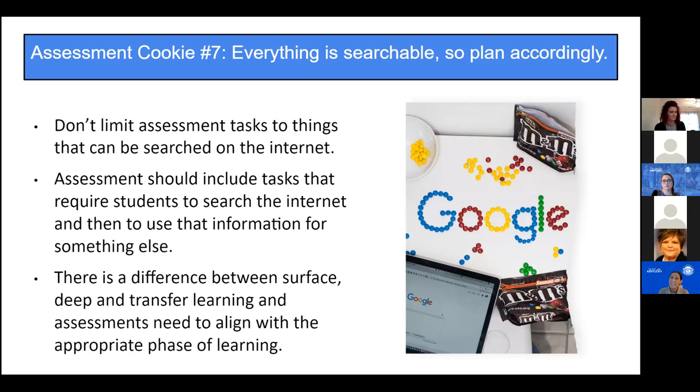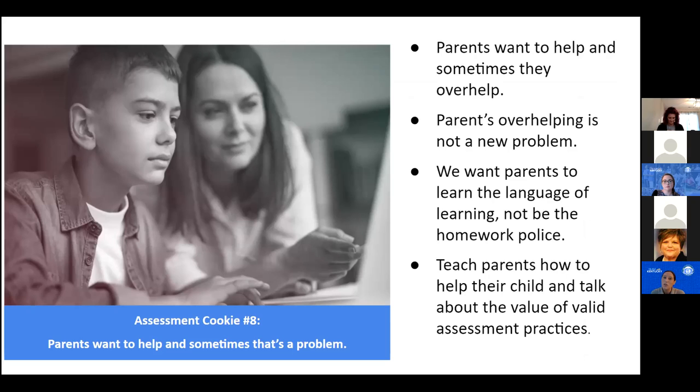But then when we get to that deep learning, again, those assessment tasks and tools need to really reflect what students know and whether they are able to go to that deeper learning level. And then finally, assessment cookie 8.